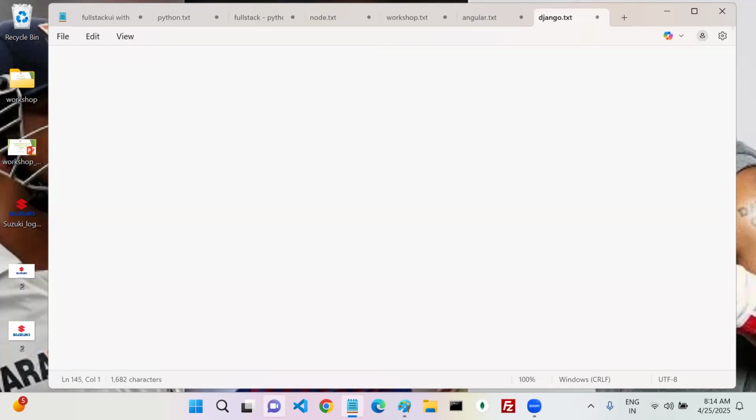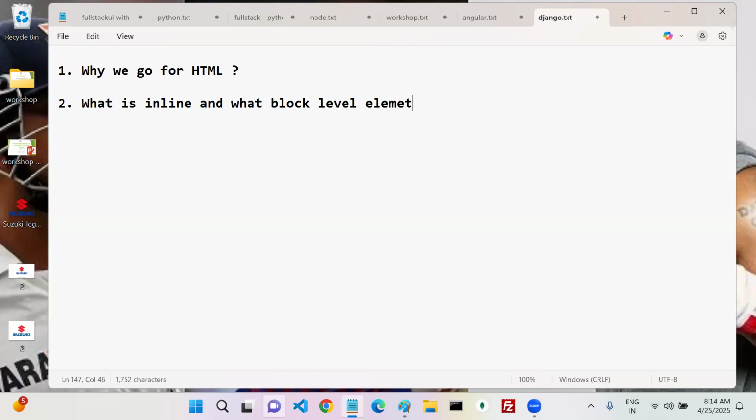I have few questions. You know why we go for HTML? The next one is what is inline and what is block level elements. The next one is what is an attribute?